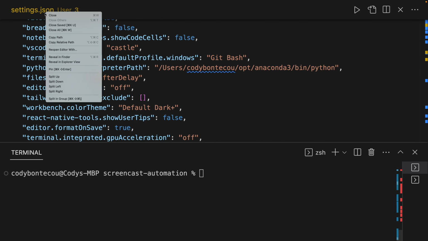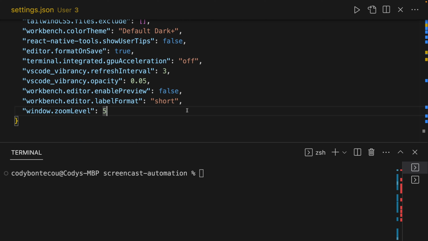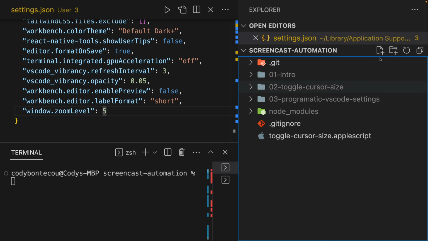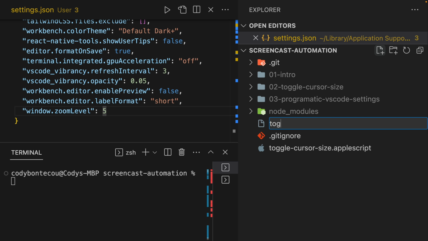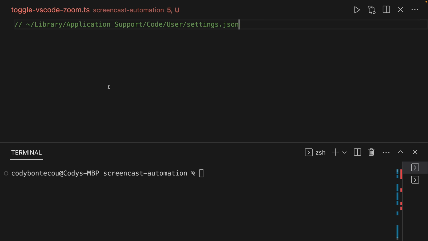First thing I want to do is get the path of my settings.json file. Because our settings are purely JSON, all we have to do is change this specific value between a 5 and a 2. And if we change that, all's good. So I'm going to keep this open to the side, and create a new file. Let's call this one toggleVSCodeZoom.ts.